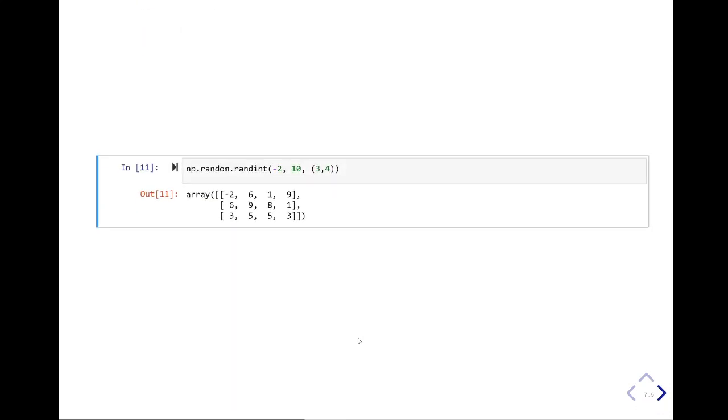So far we've seen random numbers that were generated as floats, but you can also use random numbers to generate random integers, and this works the same way. You just say your start and your stop, and it gives you randomly generated matrices in the dimensions that you want.